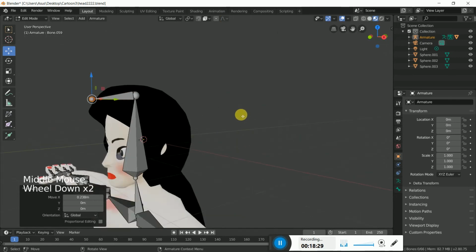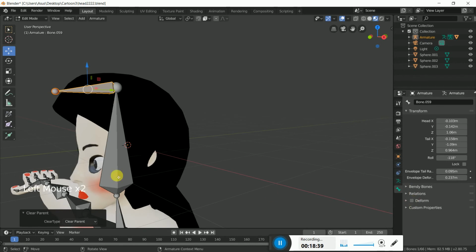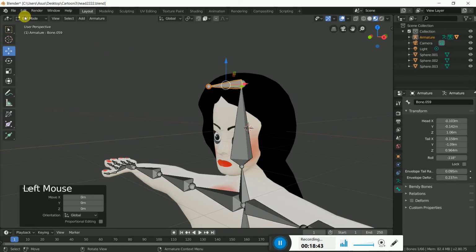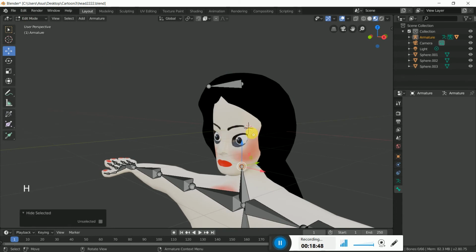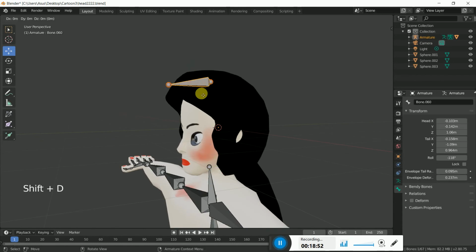Now just Alt V to clear it, and also we do not need to deform. And now we do not need this bone also, this is distracting us, so we can hide this one. So now just bring this bone, duplicate it.